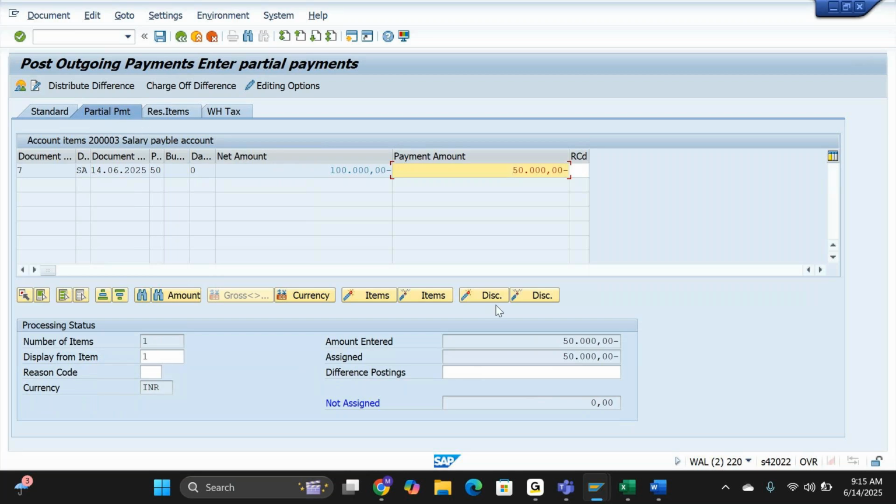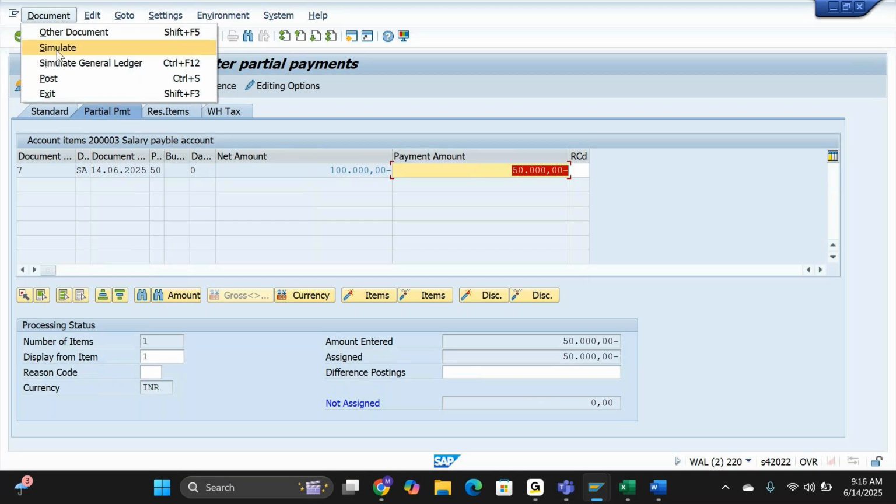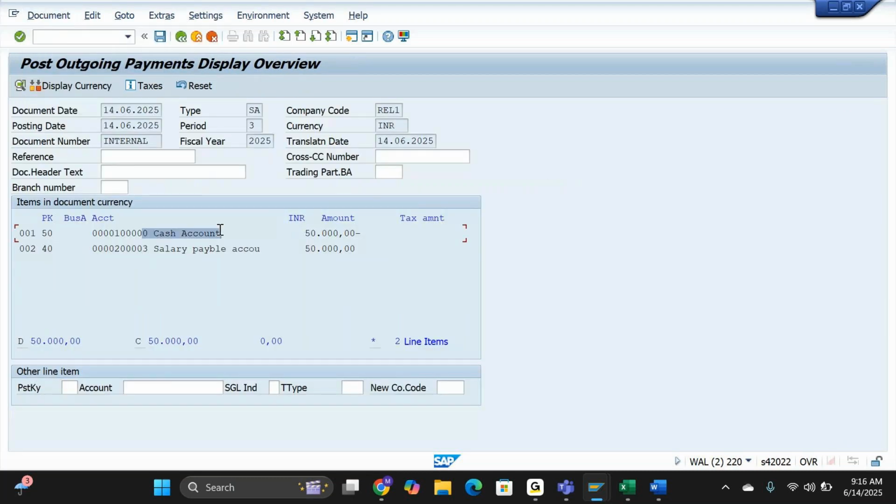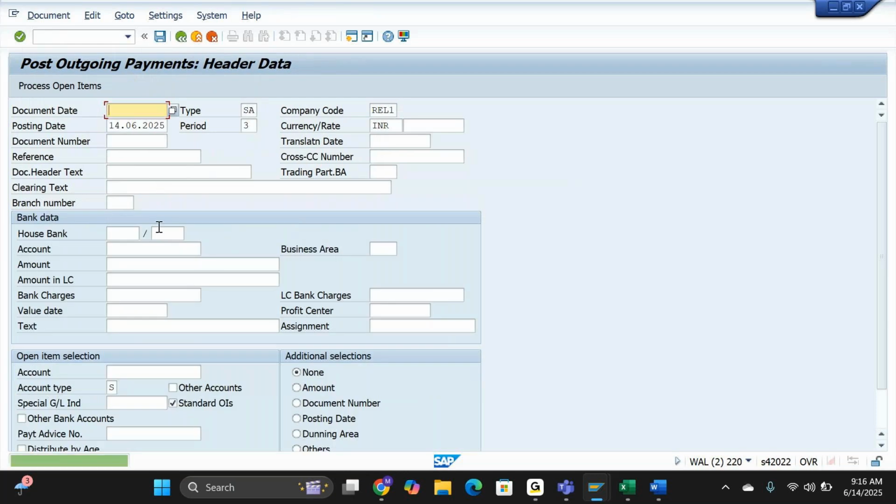So now everything is clear. Now out of this 1 lakh, you are going to clear this 50,000. Then go to document and simulate. See, cash account, salary payable account. So out of 1 lakh, this 50,000 is going to be cleared. Now document save. So now see the report again.